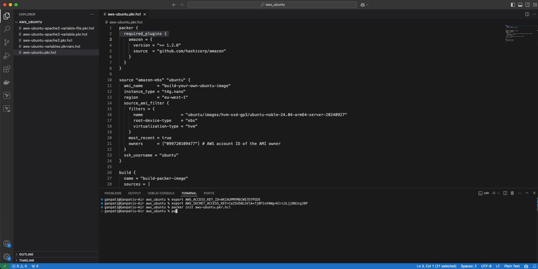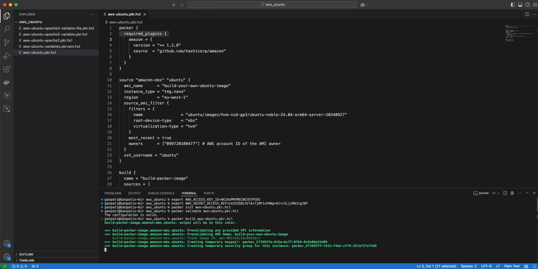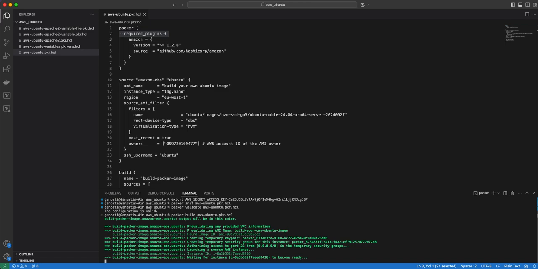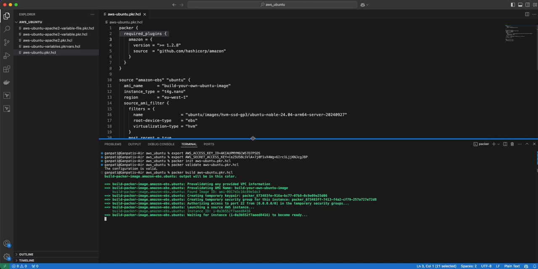Next is packer validate. It will validate your Packer file. So the configuration is valid, fine. The third command is packer build aws-ubuntu.pkr.hcl. So the execution will start. It will take a couple of seconds, like 40 to 50 seconds, to complete. Meanwhile, I will just pause this video.